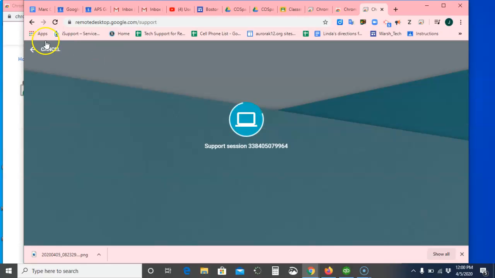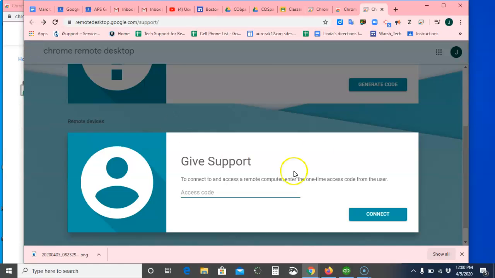Once they say okay and allow it, you literally see their screen in your window and you can navigate around and do all that you need to do. You can ask them to navigate and show you what they're doing so you can see what they're doing wrong, or you can show them what you're doing. Now, sometimes if you're navigating their screen and then they try to take over, you will not be able to take over again. If this happens, just let them generate a code again.